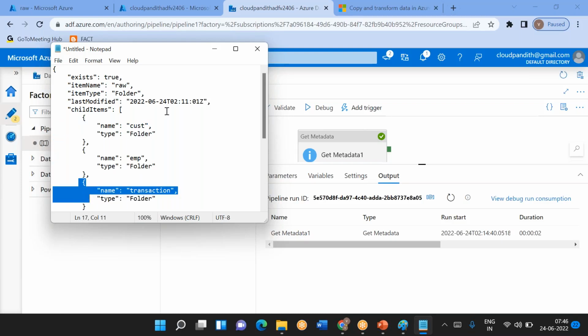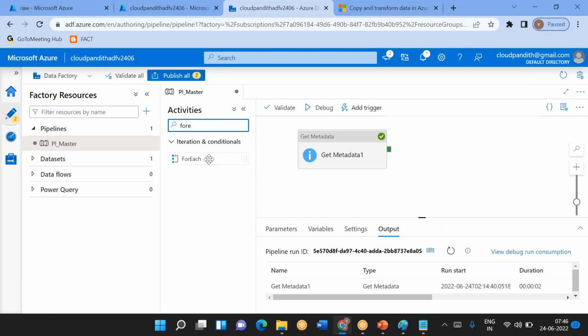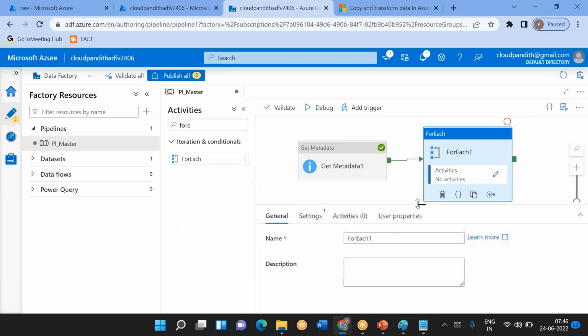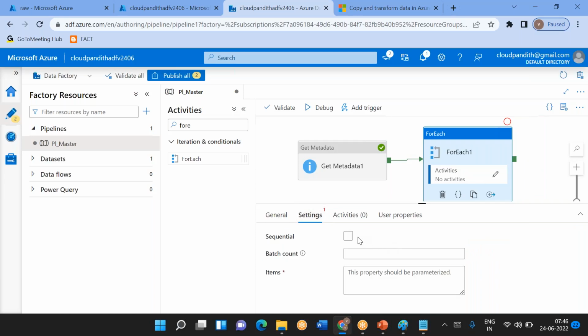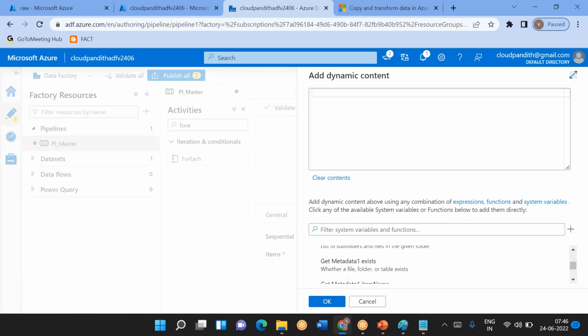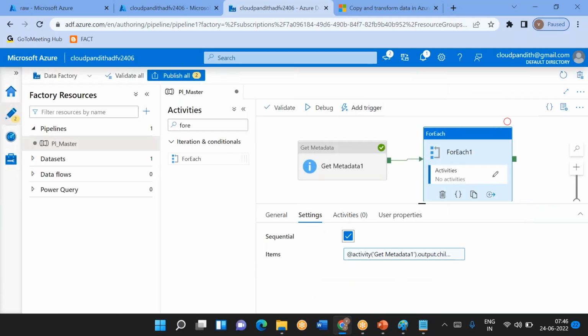So to get these items, what do I need to do? At the ready activity of Get Metadata, output dot child items. So to which activity do I need to pass this? For Each. Come to settings. Sequential, one by one I want to go. Add dynamic content. So the Get Metadata activity exists, child items. Search child items. See, activity of Get Metadata 1 output dot child items. Click OK. Clear? Any questions still?